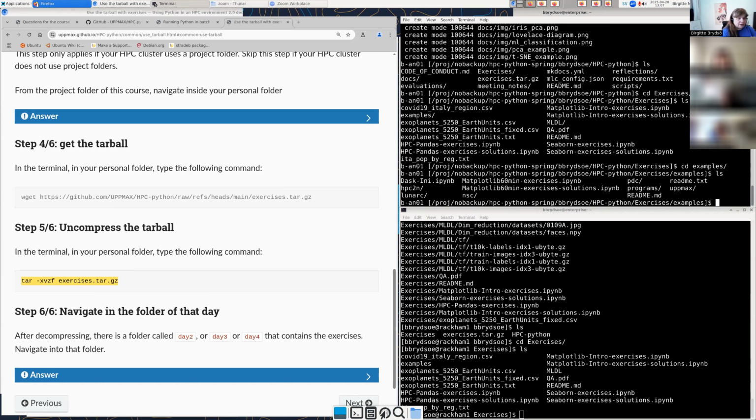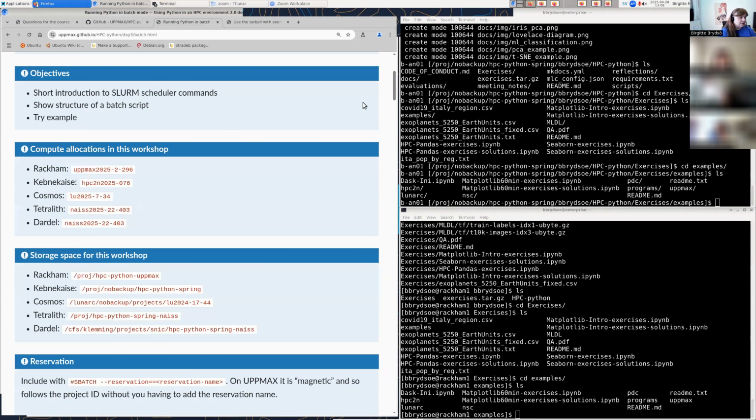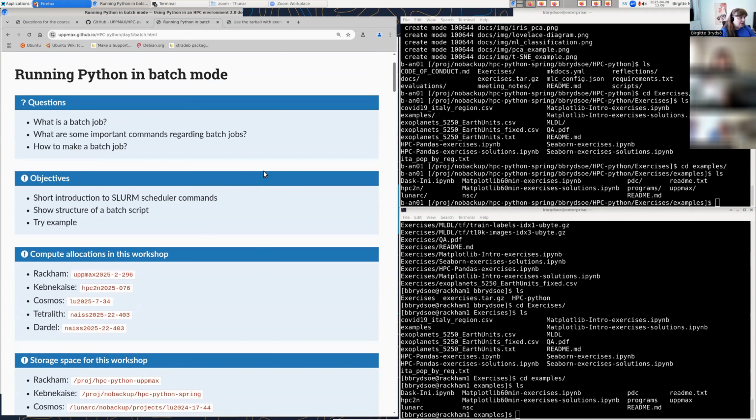So I will go into examples. And as you can see, in both cases, there are some directories here. There is one for UPPMAX, one for PDC, one for NSC, one for LUNARC, and one for SPC2N. They contain batch scripts, and we will talk about those in a very short time. In the directory programs are the Python programs. So you'll find those there. Okay, well, let's go back to the presentation itself.